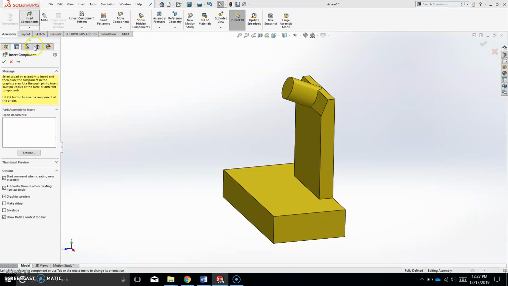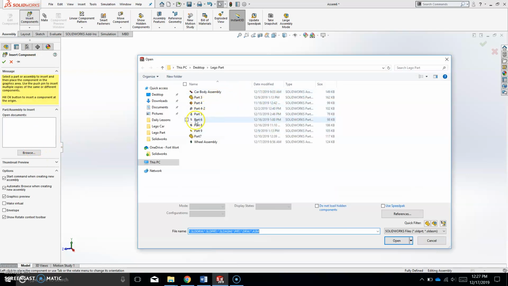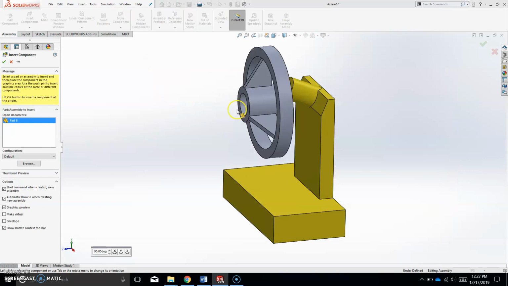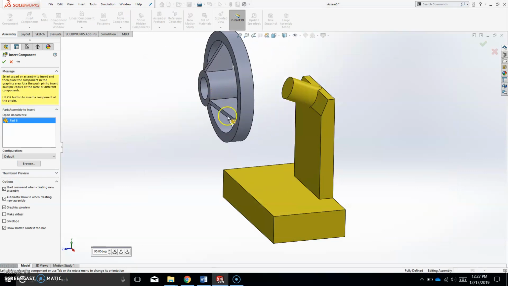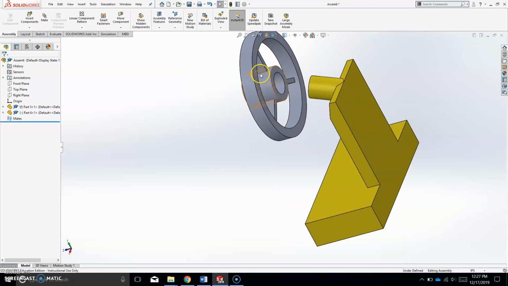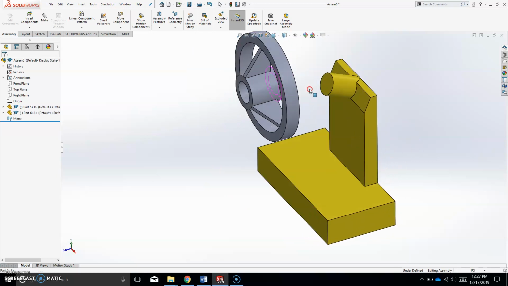Go to Insert Component. And we're going to add the steering wheel, which is part 6. Hit open. Here's the steering wheel. We're going to place it wherever. Alright, what we need to do is add a mate between this surface and this surface. We need to also flip it, because this is the front of the steering wheel, and we are going to add a mate from this surface to this surface.